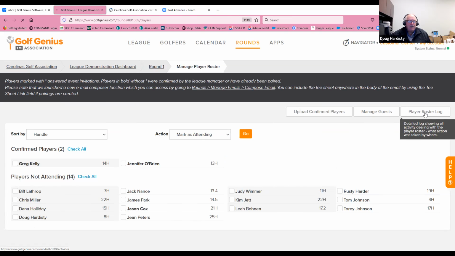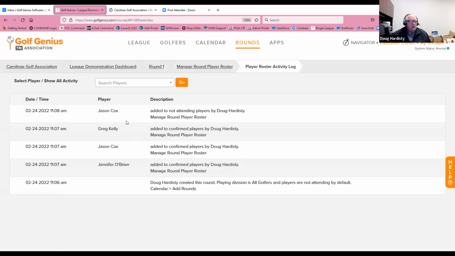If I click on that, it will show me all of the transactions that take place and who did it. So in this particular case, it says that Doug Hardesty created this round, and then Jennifer was added by Doug, Jason added, Greg Kelly added, and then basically 1 minute later, I took Jason out. So whether you're making changes to the player roster or whether your members are signing in and signing out from a variety of different methods, this roster log will keep track of all that activity.